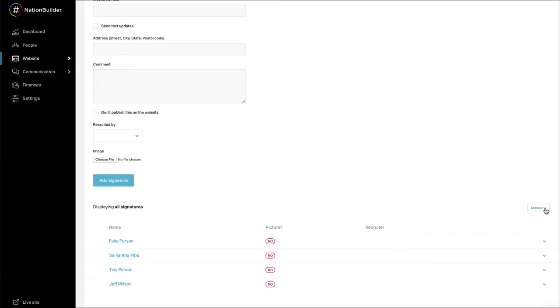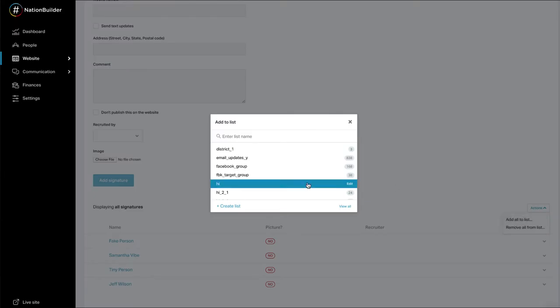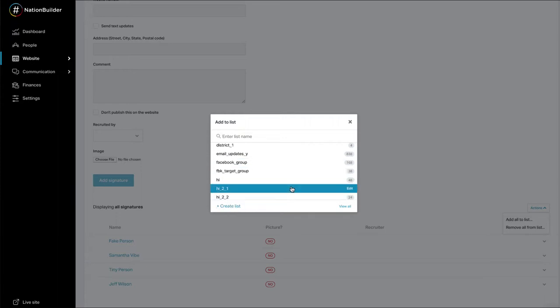Above all of the signatures, you can click on the Actions menu to add the backers to a list. Once you select to add them all to a list, you can choose the list from the drop-down menu or create a new list in order to add all of your backers. If you click the name of a list with a check mark next to it, you can remove all the backers from an existing list within the drop-down menu.